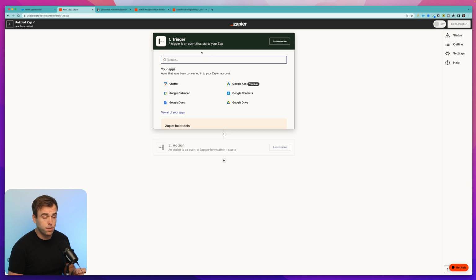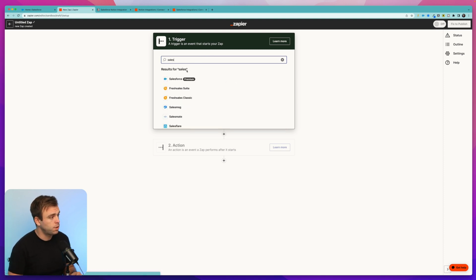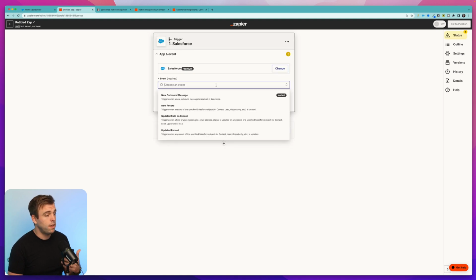The first thing it's asking us for is our trigger. And in this case, we want our trigger to be Salesforce. So search for Salesforce, and then you can choose what the event is. So for us, I'm going to choose an updated field on a record. We're going to look at that stage field on the opportunity. You could also use an outbound message, and we have another video that shows you how to do that.